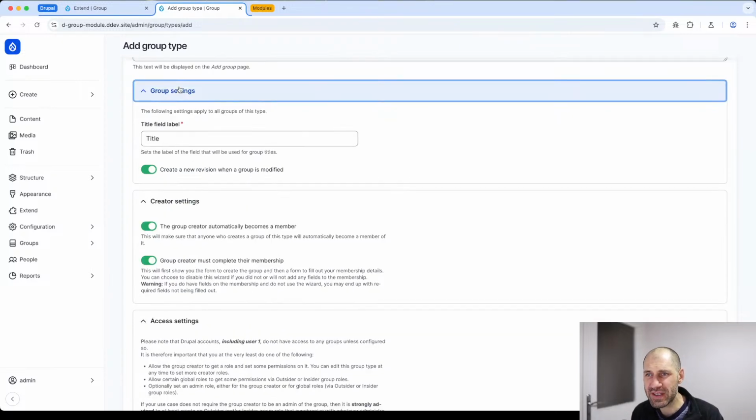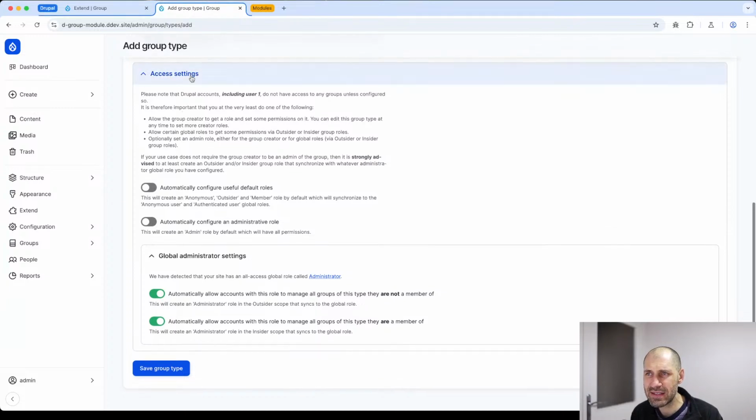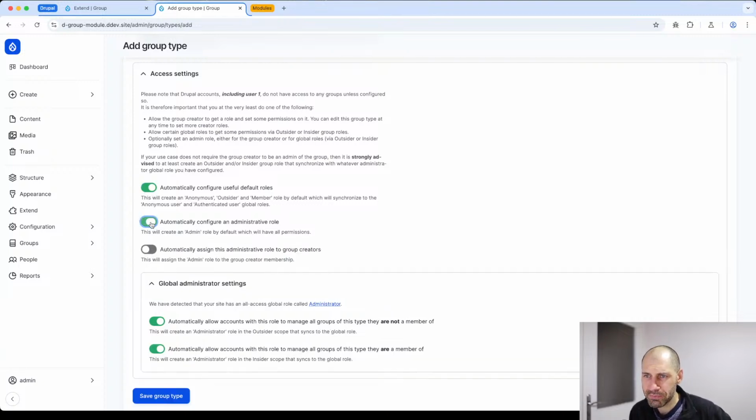And you do have a few options here. And what you want to do is you come down here, and this is where we get into the weeds of it when it comes to roles. Now, this will all make sense later on, but bear with me. So you want to enable the automatically configure useful default roles.